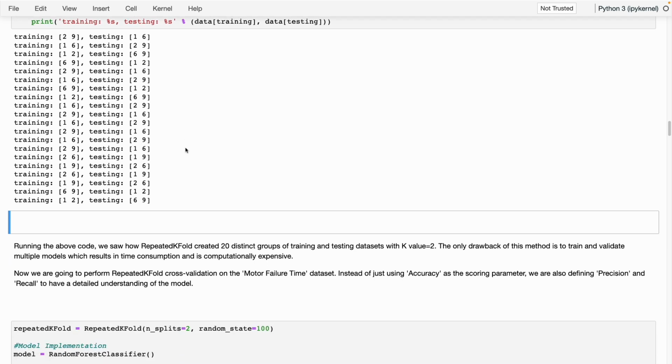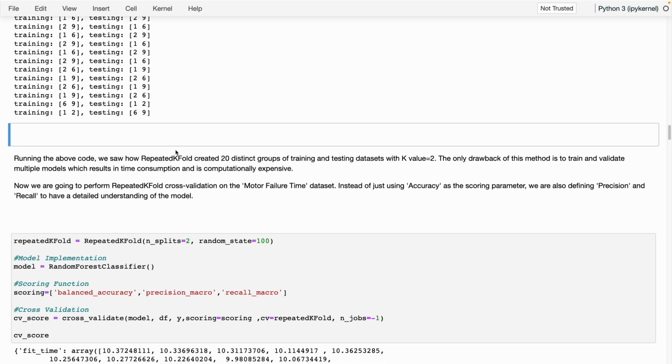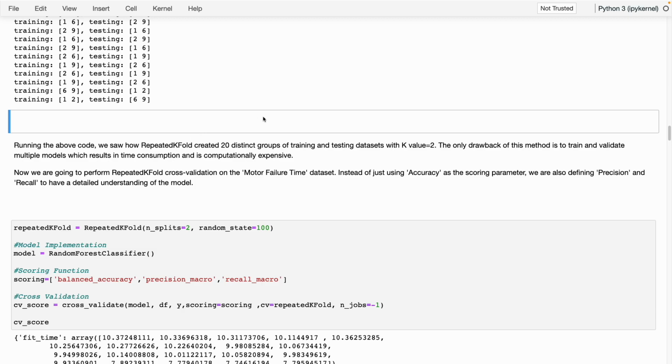Now let's perform repeated k-fold cross validation on our actual dataset, that is the motor failure time dataset, and we are going to define our own scoring function. So now let's move along. Here, as you can see, we have initialized repeated k-fold in which we have specified the number of splits equal to 2 and random state equal to 100. Then we have implemented the random forest classifier model. In the scoring function, we are taking accuracy, precision, and recall. You can see that we have specified balanced accuracy, precision macro, and recall macro. When we are dealing with a multiclass classification problem, we have to choose from micro, macro, or weighted. So we are going to work with macro in this one.